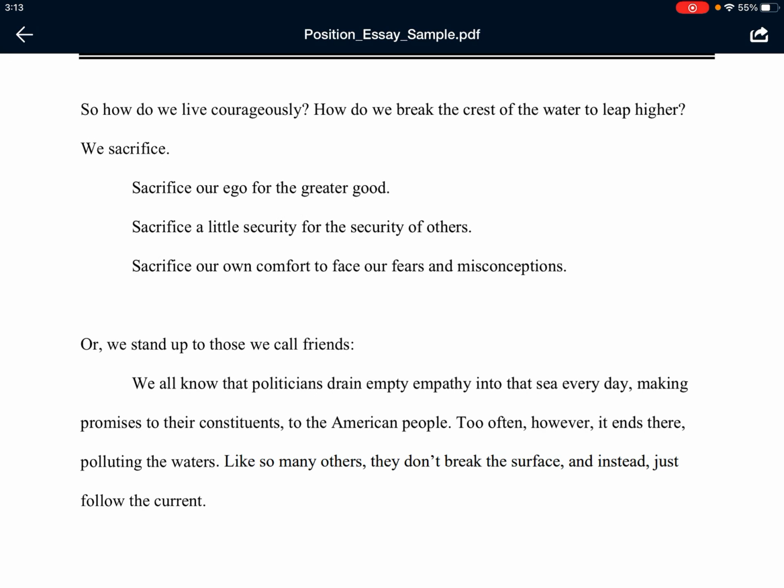So how do we live courageously? How do we break the crest of the water to leap higher? We sacrifice. Sacrifice our ego for the greater good. Sacrifice a little security for the security of others. Sacrifice our own comfort to face our fears and misconceptions. Or we stand up to those we call friends.